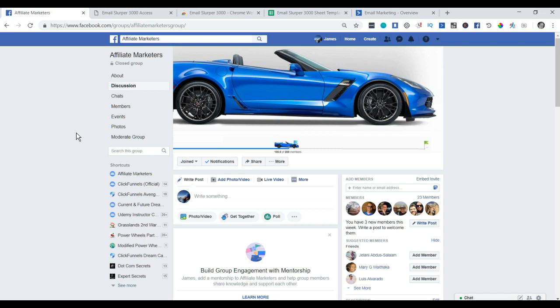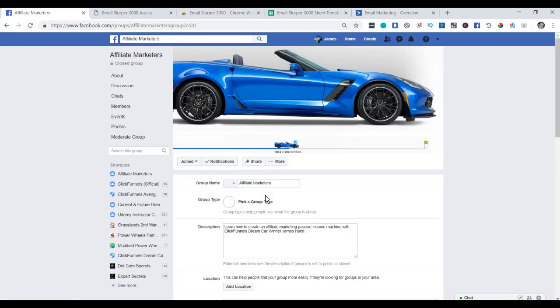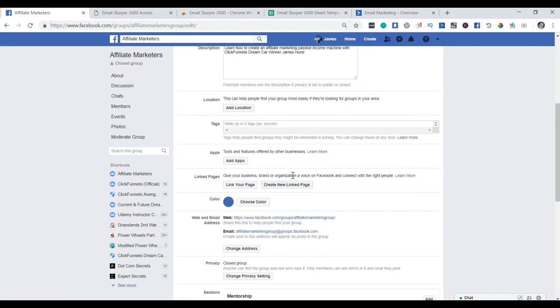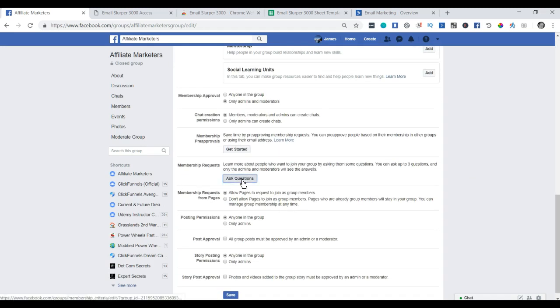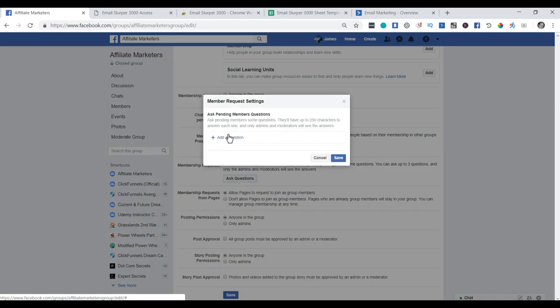So we talked about this idea of asking 3 questions to our group members. Where you go to find that is you click on More, Edit Group Settings, then you scroll down and you click Ask Questions. Okay, so one of these questions is going to be the email address.